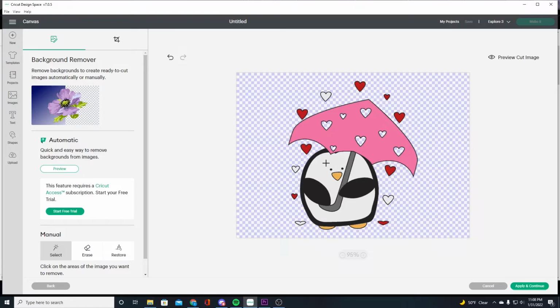Now, obviously, we're going to use white vinyl for the penguins. So I want to cut this out so that it's not just one big blob. I can actually get the definition on the fins as well. Okay. So right now, I think this looks pretty good.